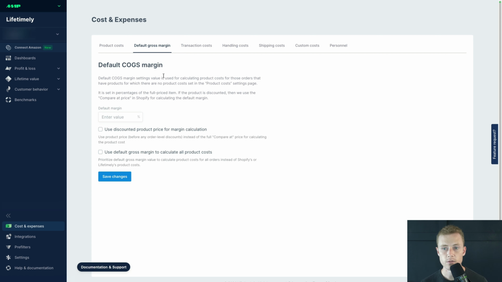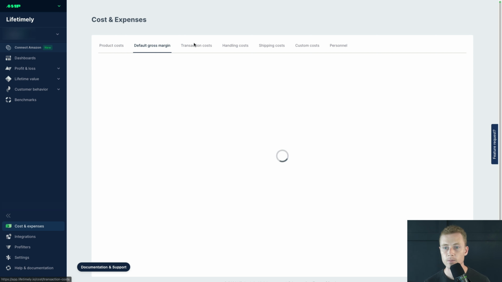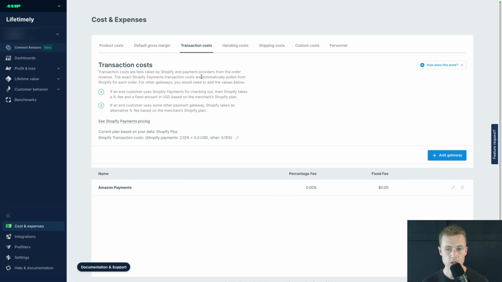You can set a default COGS margin if you want to do that instead, but typically I prefer to bring the actual product costs in from Shopify. Then you have your transaction costs. So in this case, this client is using Shopify payments, so that just gets pulled in automatically. But if you're using other payment gateways or anything outside of that, you can add the gateway here, and Lifetimely will include that in your reporting.